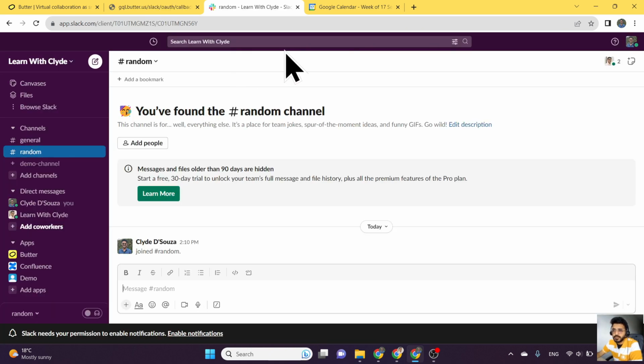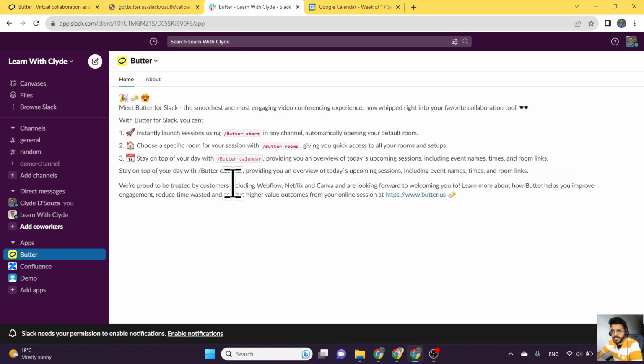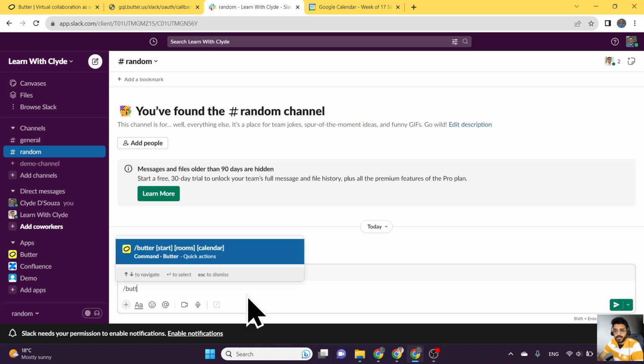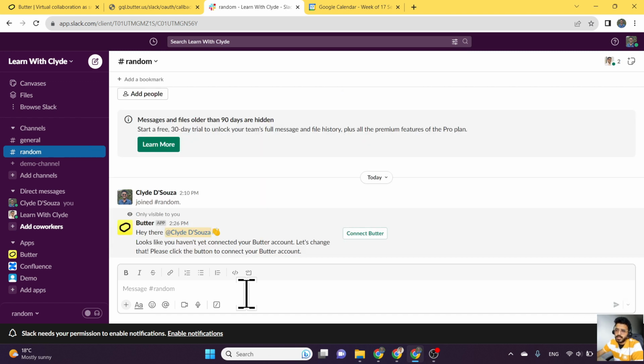So now if I head on to my Slack workspace, I can see that Butter is installed in Slack, and it gives me some options on how to actually use the Butter app for Slack. So let's say I go to a random Slack channel, or maybe even a DM, I can use the Butter shortcut and then write start to start a session. And for the first time, what I would need to do is connect the Butter account.